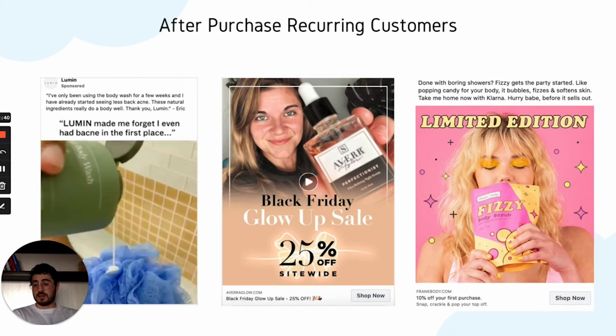The last step of the funnel that we're going to talk about very, very briefly is after purchase recurring customers. So once people have already purchased, you've hit them with all of the ads, you've taken them from someone who's never heard of your brand before into someone who has interest in your brand and is considering buying to a purchasing customer. Now you want to try to kind of increase the lifetime value of that customer as well as get repeat purchases. And the way you do that is by creating offers.